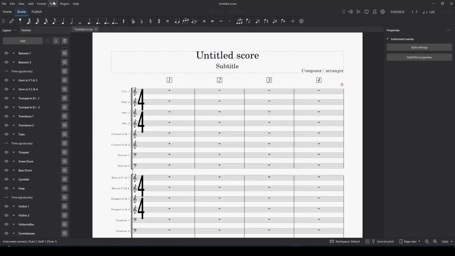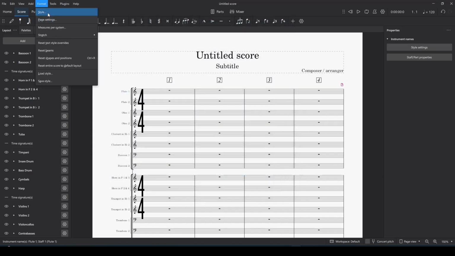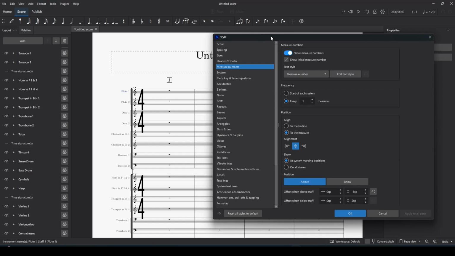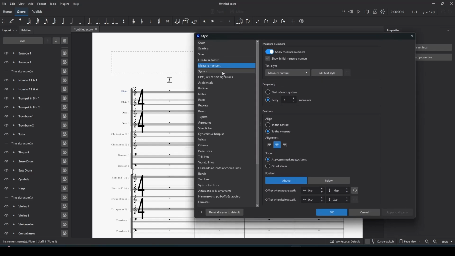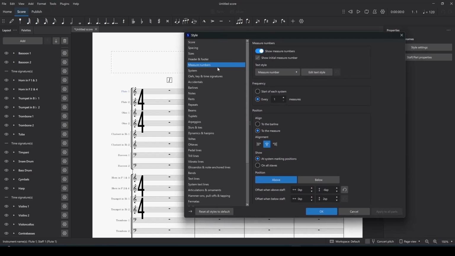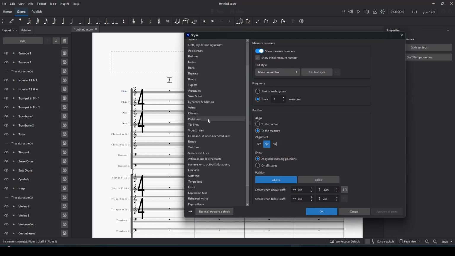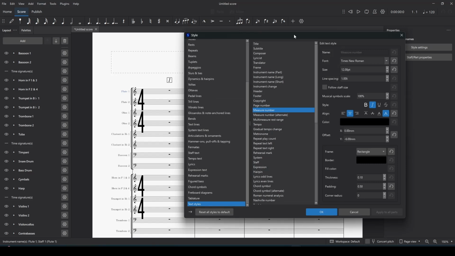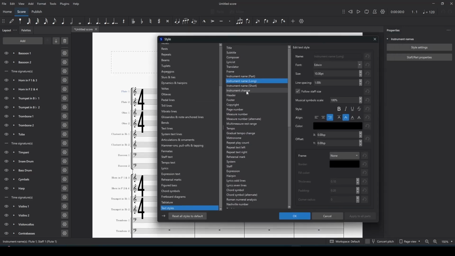Anyway, what we have to do is we have to manually go in here and change the instrument names. But before we do that, we have to change a bit of formatting for the actual part names because otherwise it's going to be really weird based on all the spacing and stuff. So we're going to go back to text styles and then we're going to go to instrument names. You have to change this for both long and short parts.